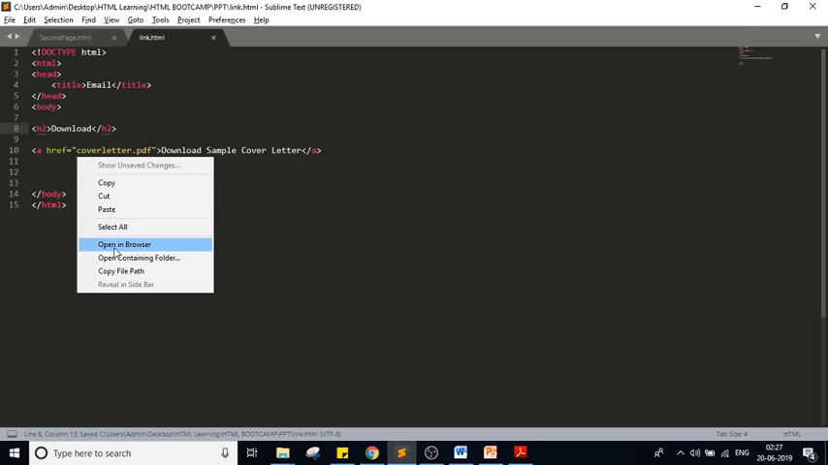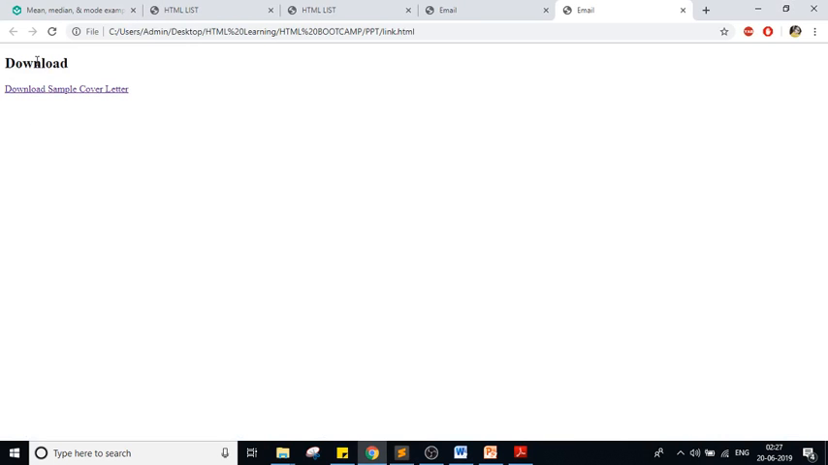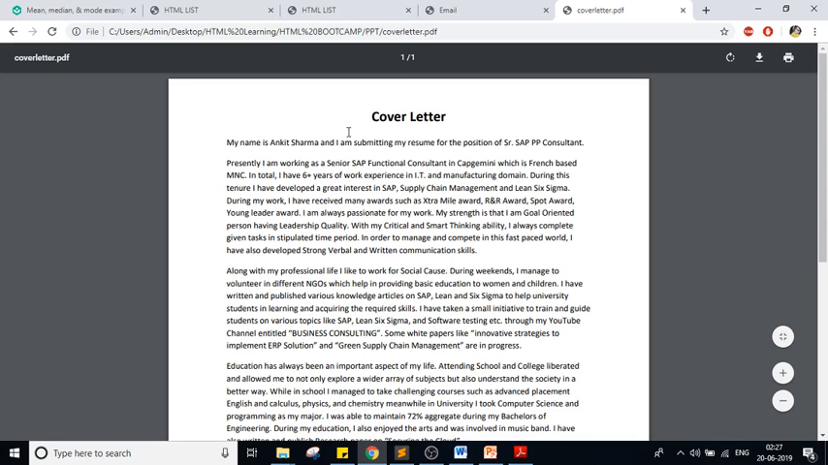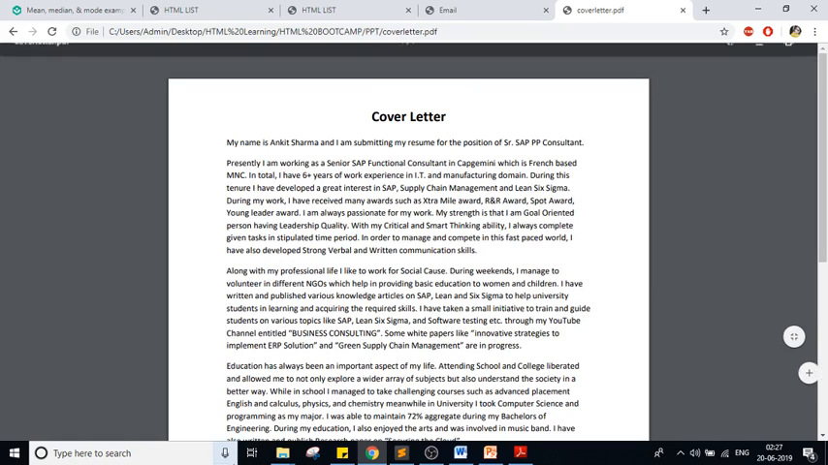Let's see how it's going to work. There is a download which came from the H2 tag. Then there is a download sample cover letter. If I click here, you can see a PDF is getting generated, and there is a cover letter, and I can download it. There is a download option. So this is how you can create a download link in HTML.